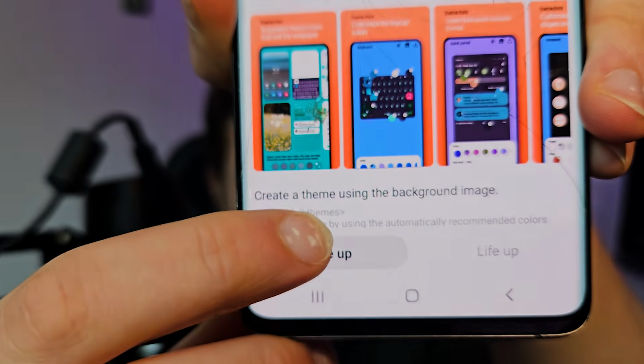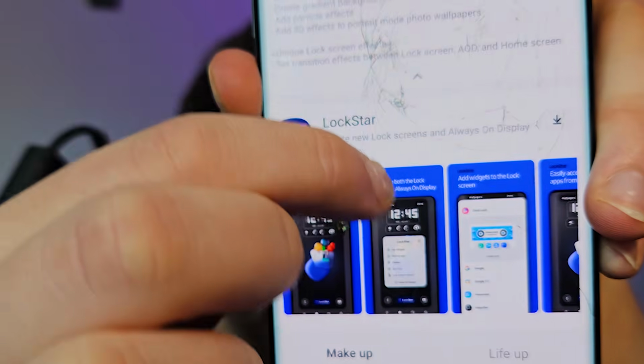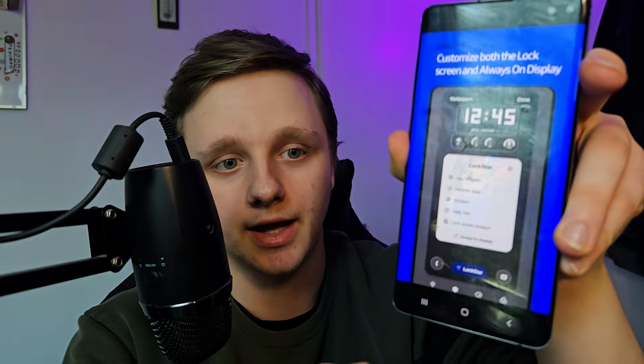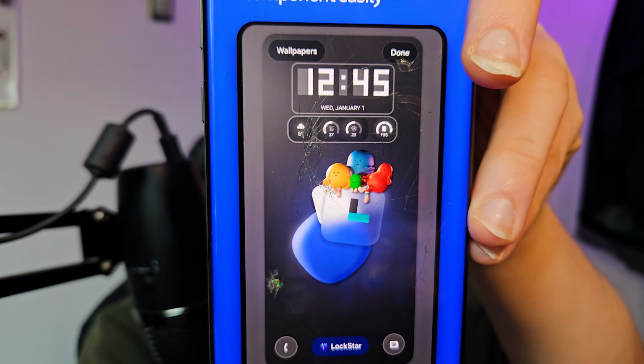The second one is LockStar, which will allow you to customize your lock screen completely for free. Go back to Make Up, and at Make Up, just scroll down until you find LockStar. You can find it right here, and then right here we can actually customize the lock screen however we would want. For example, here's an example. If you wanted to change to this, it's pretty easy. You can customize a lot of things. Let me just show you right now in a demo how it works.